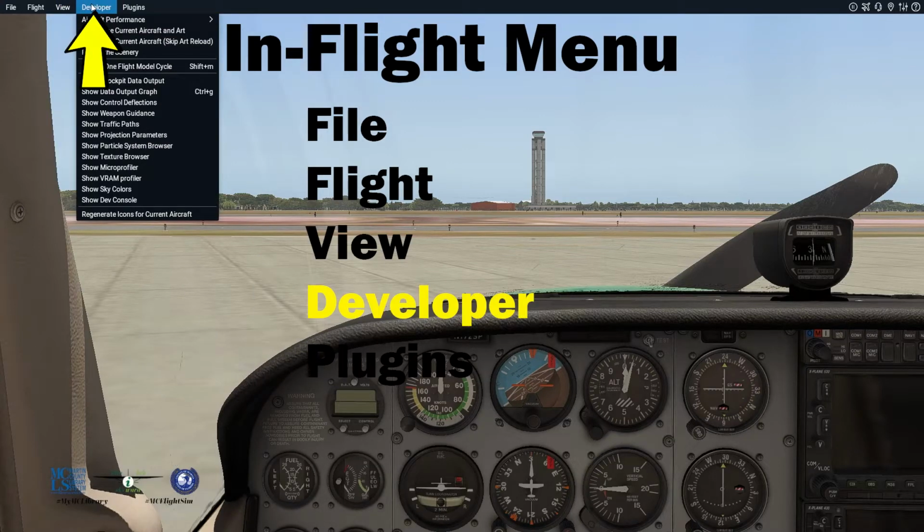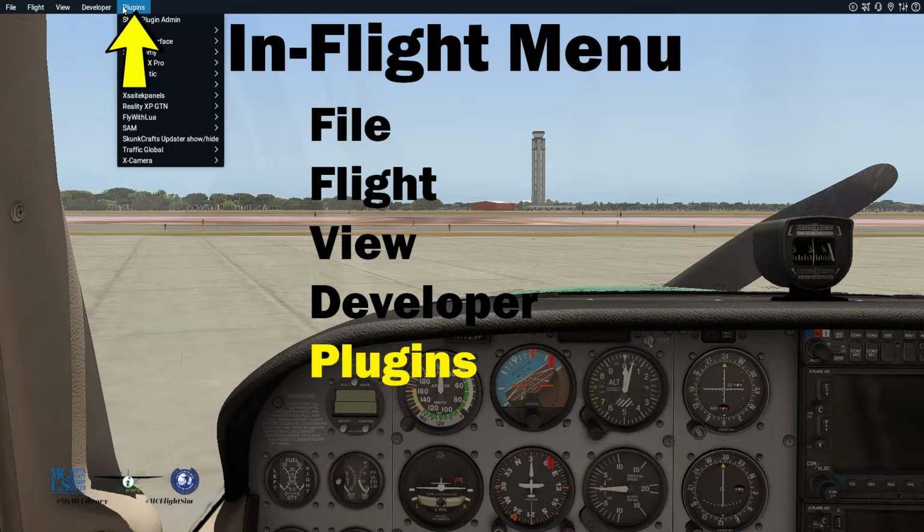These are developer-related menus. The only option here you may need would be to reload the aircraft if something looked or acted wrong. Otherwise, nothing here is used during these lessons. Plugins. This menu controls additional software added to enhance the program. Again, nothing needed from this menu.